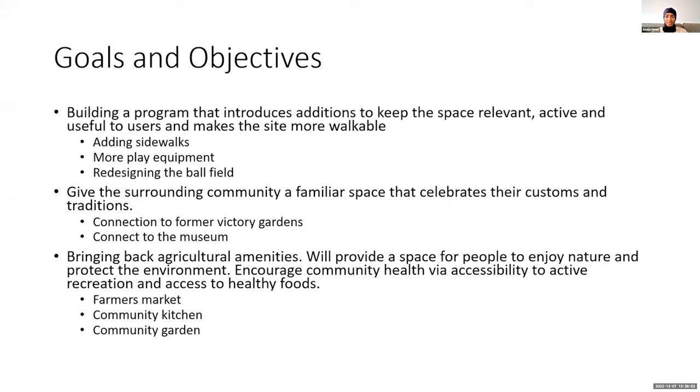And along with the sidewalks, I wanted to add rain garden implements where you'd have those grasses and planting setbacks. And from there, I also wanted to add more playing equipment and redesign the ball field that you already have. Also, I wanted to give the surrounding community a familiar space that celebrates their customs and traditions.